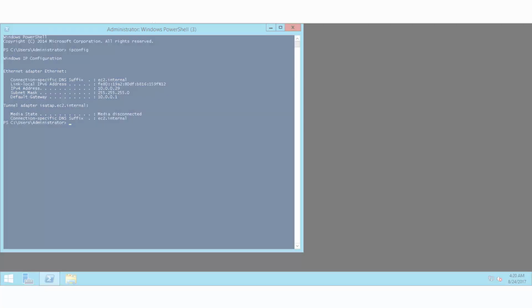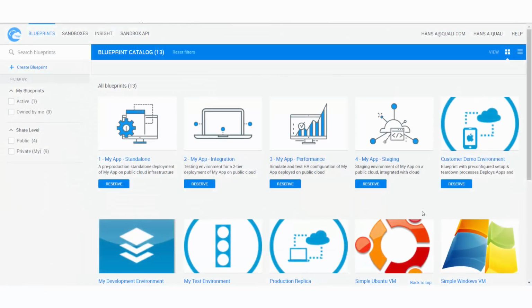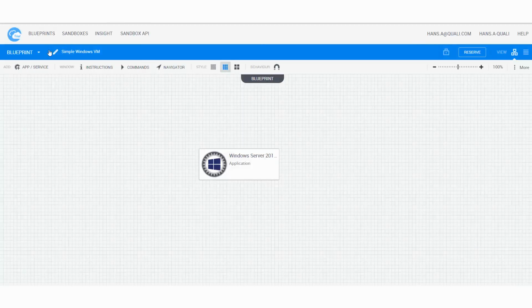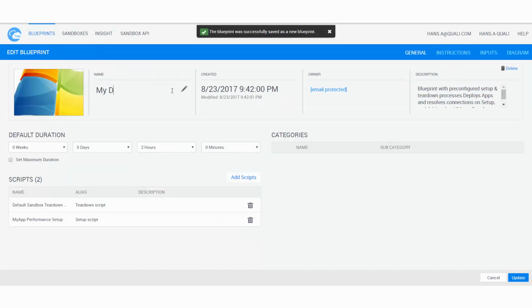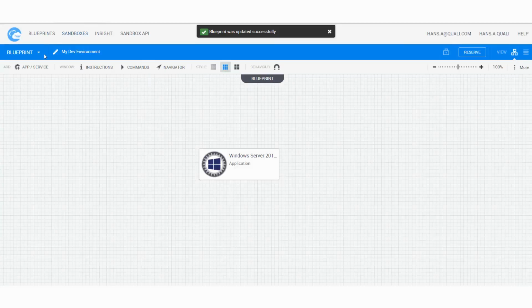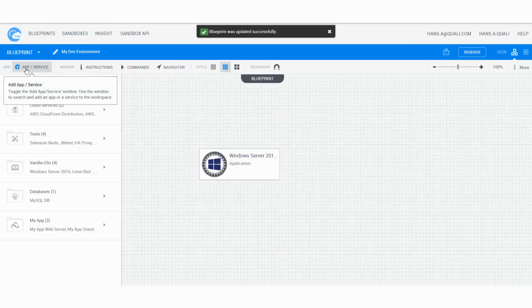Let's see how easy it is to create or modify an environment blueprint in CloudShell. Suppose we want to enhance our developer environment to include a few other virtual resources. We'll go back to our catalog of blueprints, select our Windows environment, and select Save a Copy. Now we have a new blueprint, and we'll call it My Dev Environment. Here, let's add a web server as well as a MySQL database.